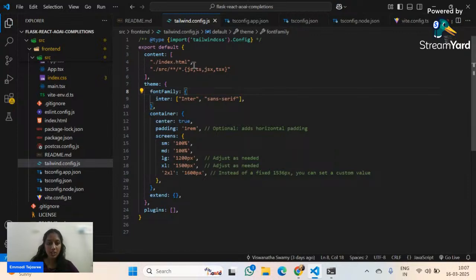These are the functions that we are going to use in this file. Tailwind should look for class names in files like index.html and the source folder. The next one is theme. These are called theme customization, and for the font family, the font we are using is Inter.